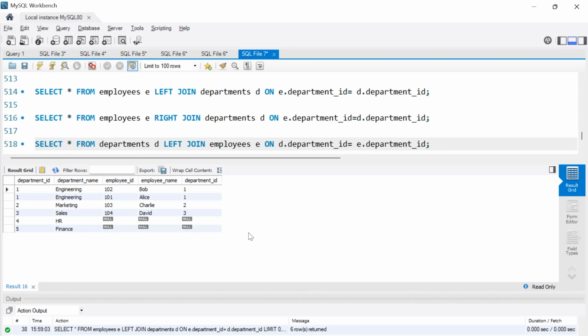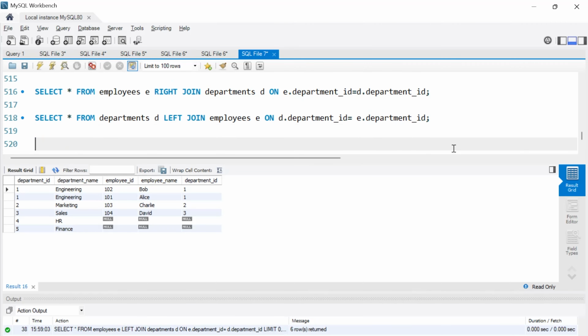So you can use left and right according to your convenience. This is also one of the ways to use the left join in place of right join by shifting the table from right to left. Okay, one thing I would like to show you. So here we are putting condition using the on clause. Okay, so I will show you another way to get the same result.